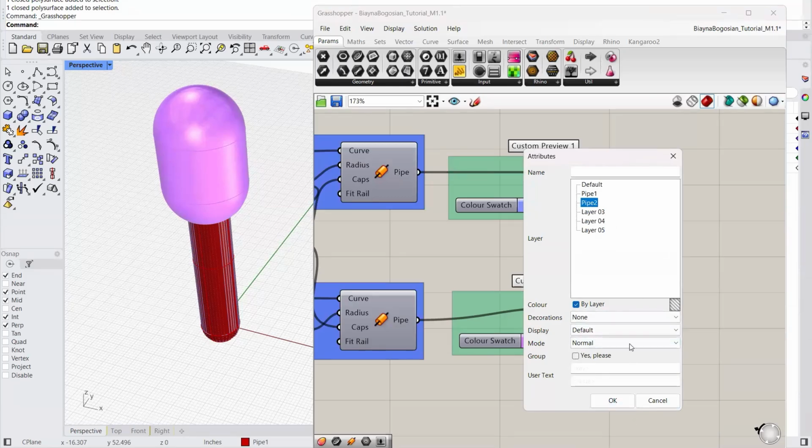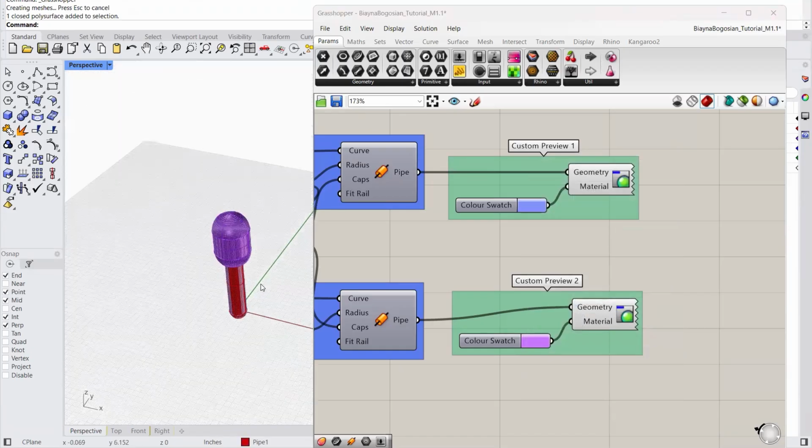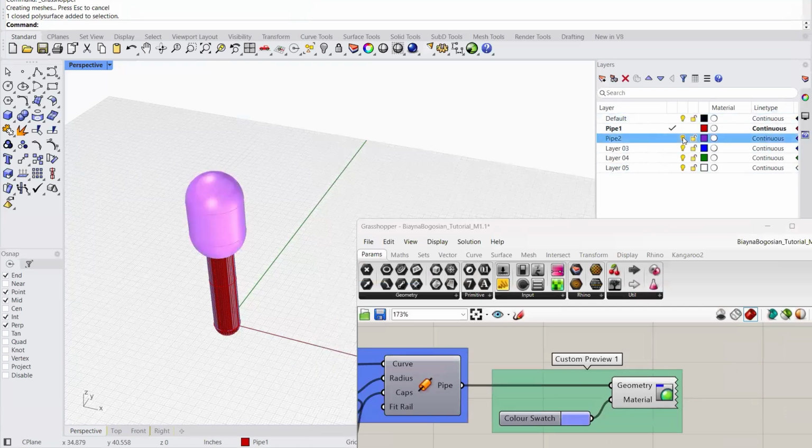Later on, we're going to look at more of these settings. For now, just leave it as is. Click on pipe 2 and press OK. So now there it is. These layers currently are basically referenced in Rhino. So if I turn them on and off, you'll see it.